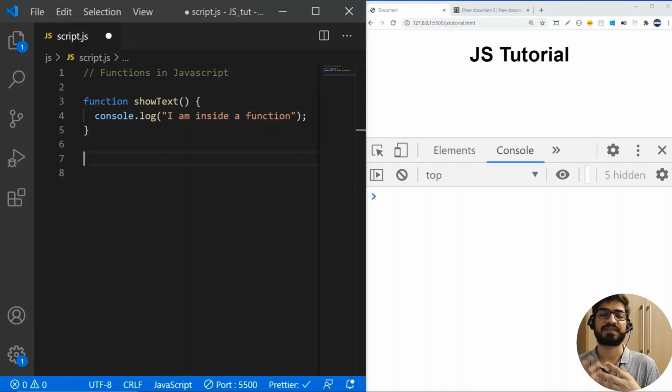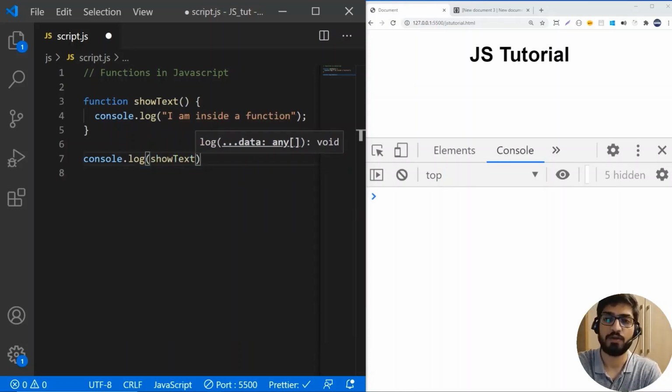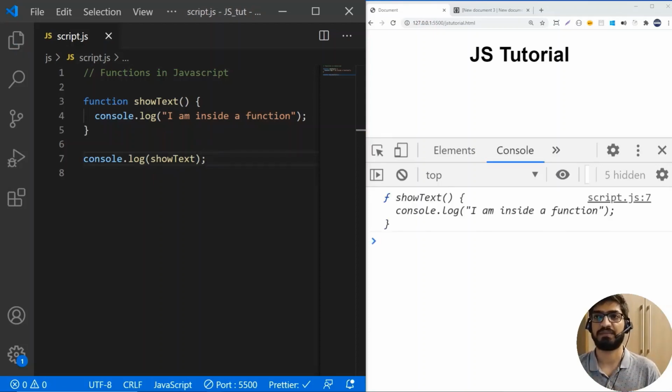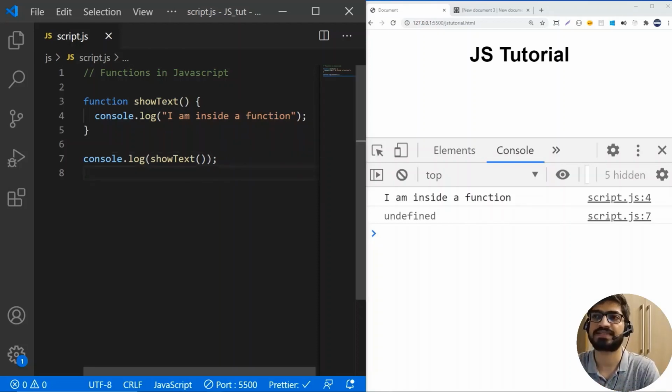Okay, so this is just a function declaration and a function definition. But if you want to execute this function, you need to call this function. So how do you call this function? You write a console.log, and you write the function name, and then you add parentheses to execute that function. So if I remove the parentheses, then it's going to return me a function. But now if I want this function to get executed, I need to add parentheses. And now if I add parentheses, you can see that it says I am inside a function. So this is a simple function.